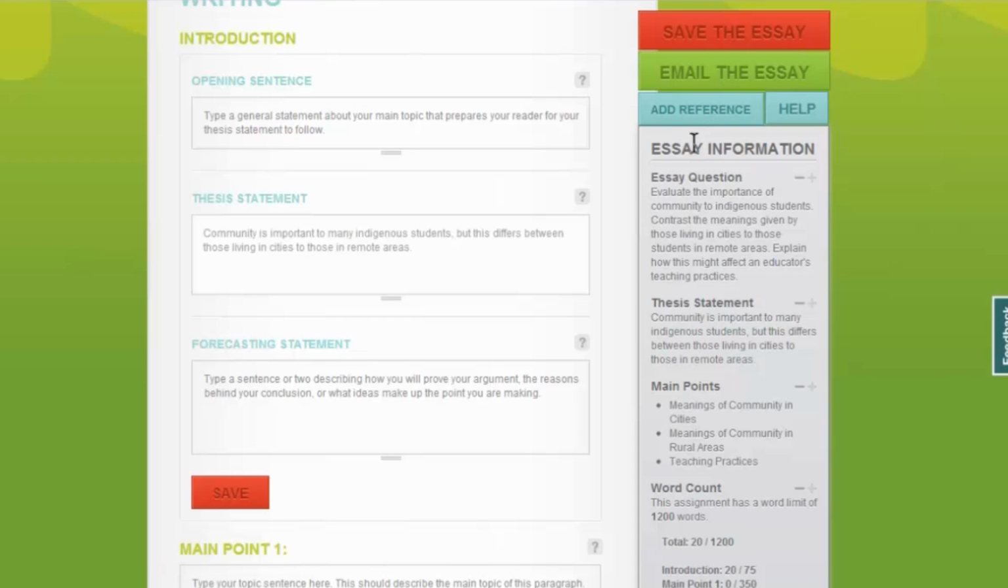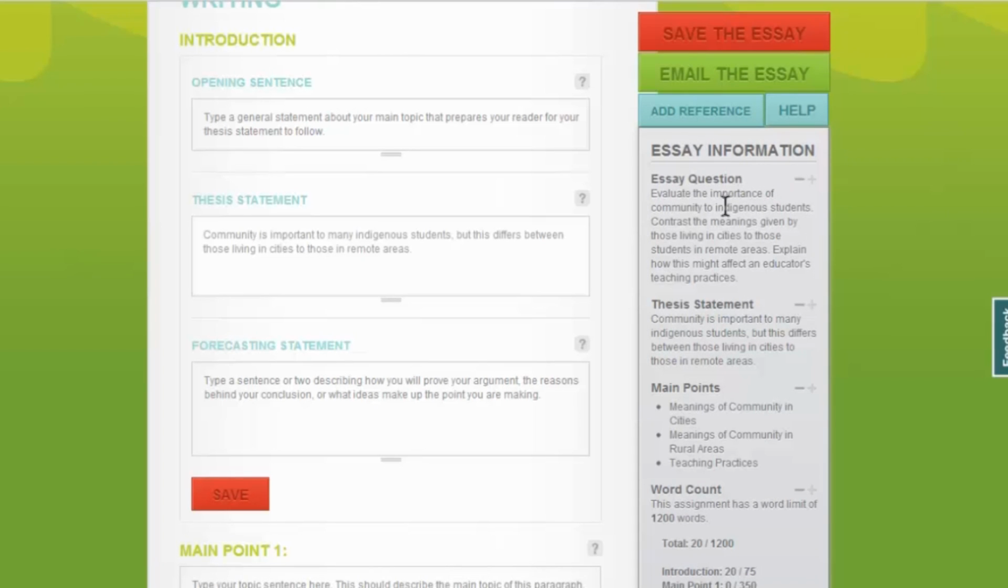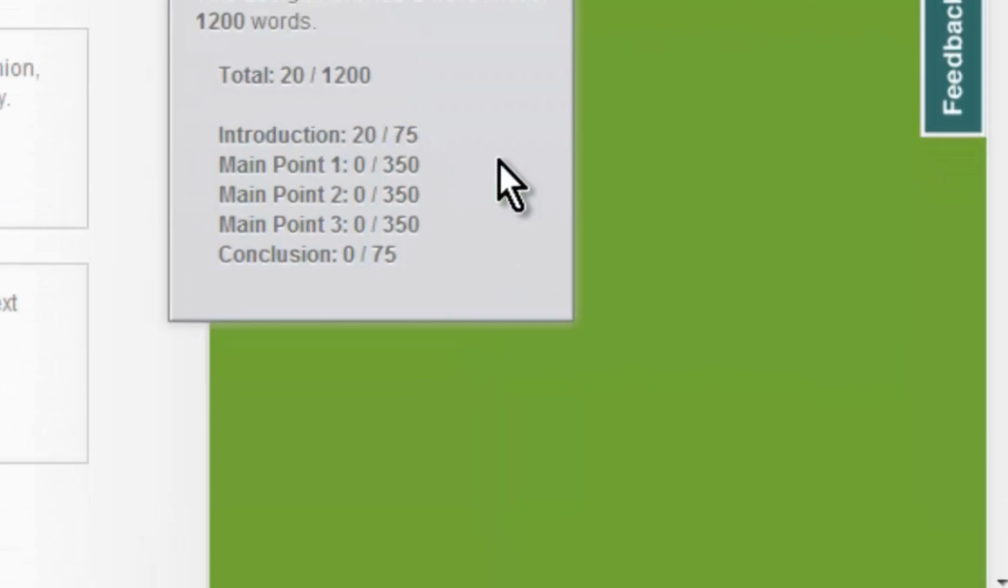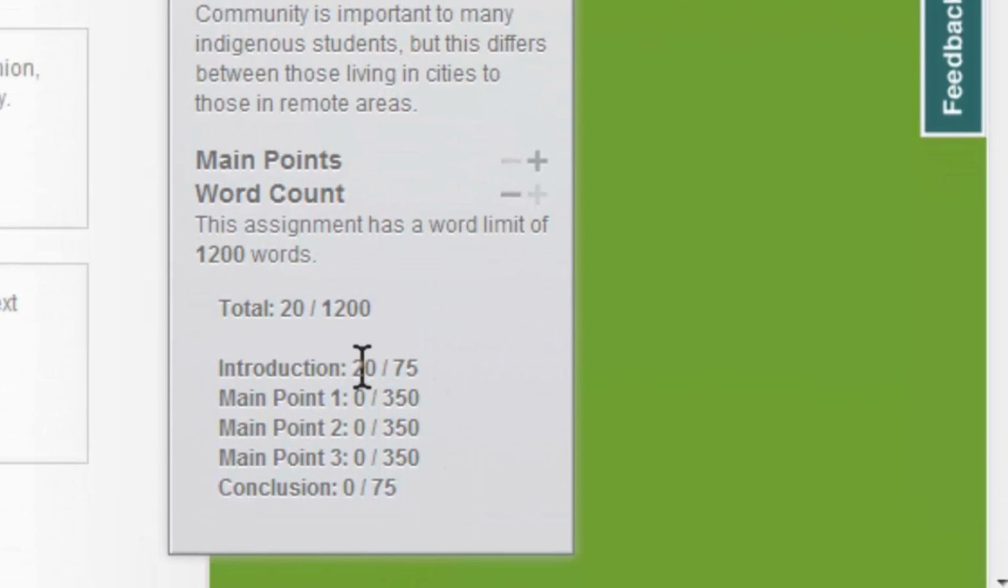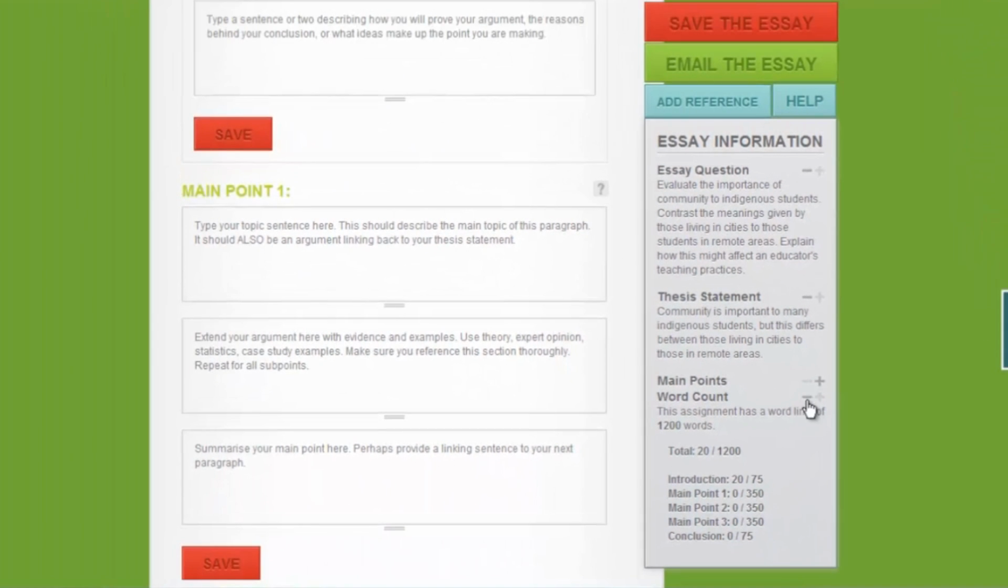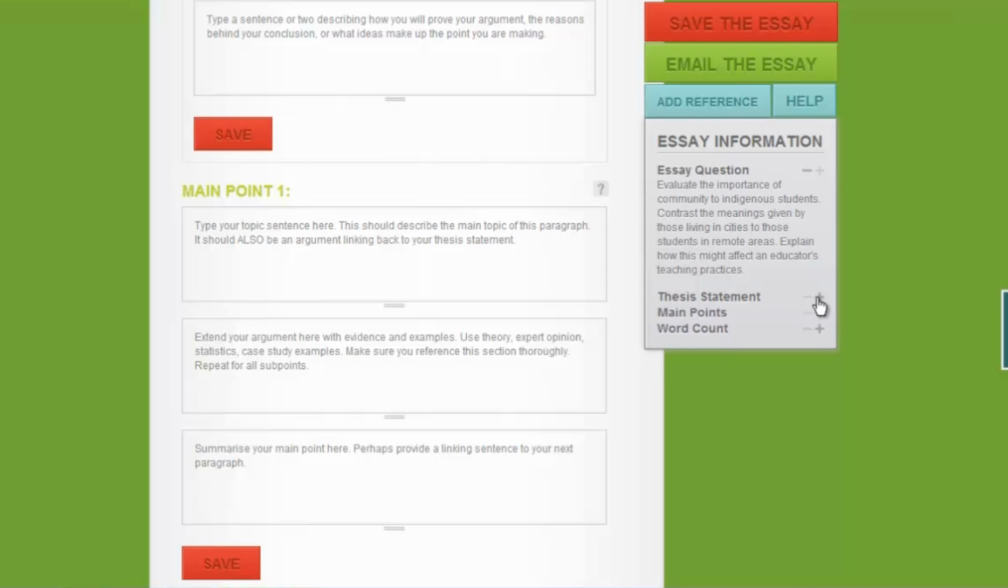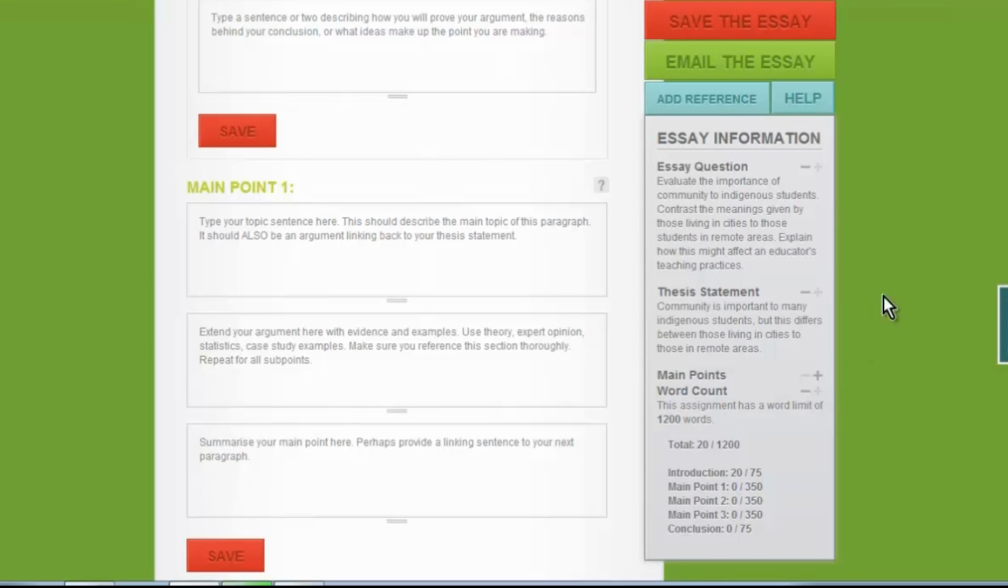The essay information sidebar keeps you on track, firstly by reminding you of the question you're being asked to answer, then reminding you of your thesis statement so that you stick to the main argument or point you want to make, and also reminds you of other main points you want to cover in the essay. And the word count calculates suggested word limits for each section of your assignment and helps you to know how much you've already written. You can minimise or maximise any of the information on the sidebar to suit yourself.